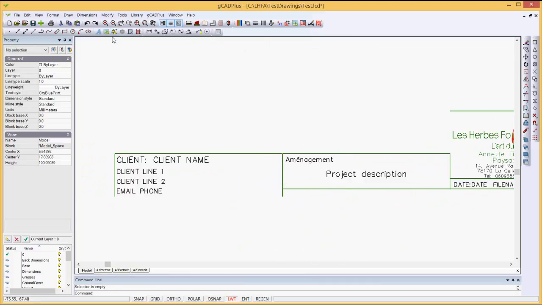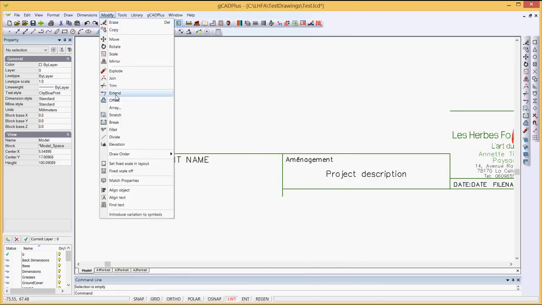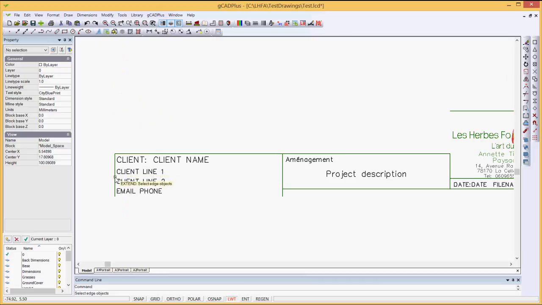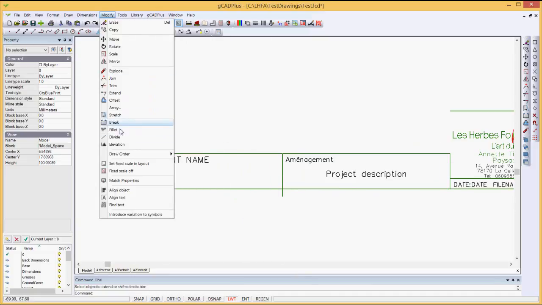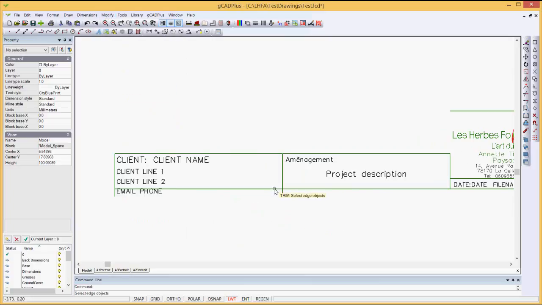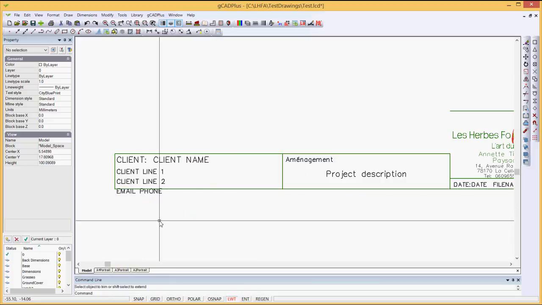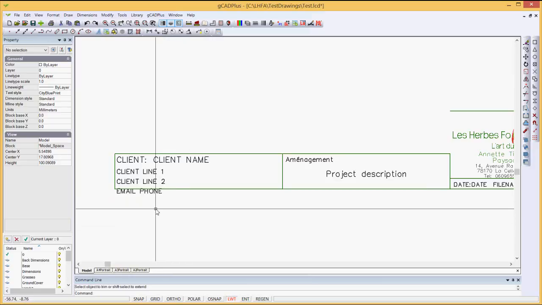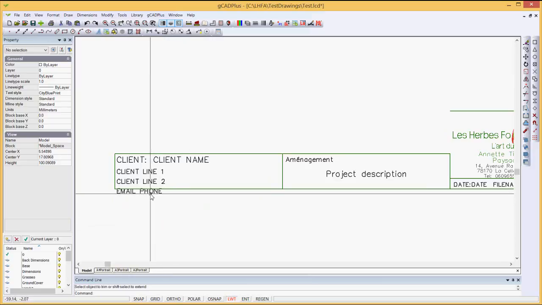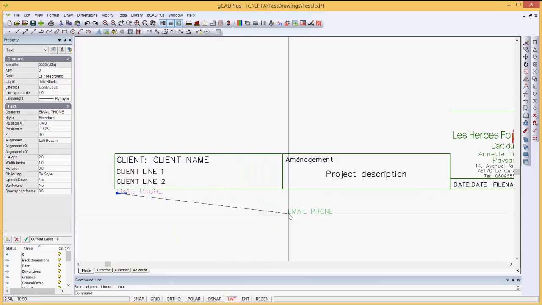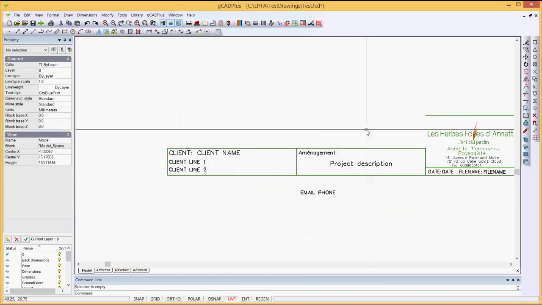I'll extend that line through, so modify and extend. This can be the boundary, and we'll bring that line through. Now we need to trim. This can be the cutting edge. Trim that line off and this line off here. And we need to find space for the email and phone, the email stroke phone. So we'll move that piece of text somewhere just for the moment.